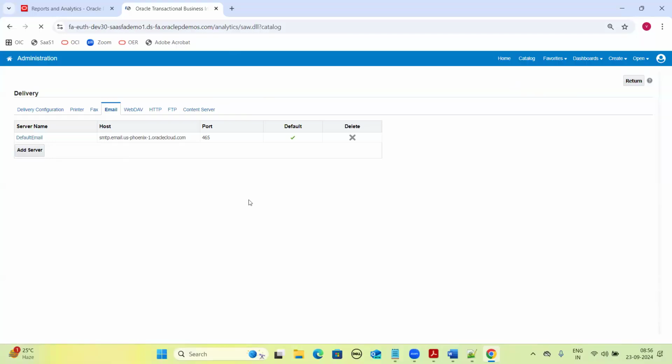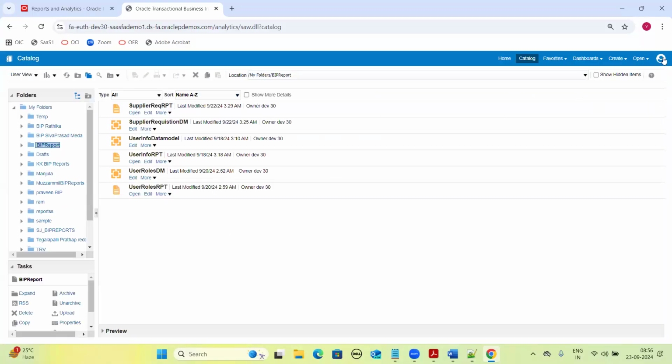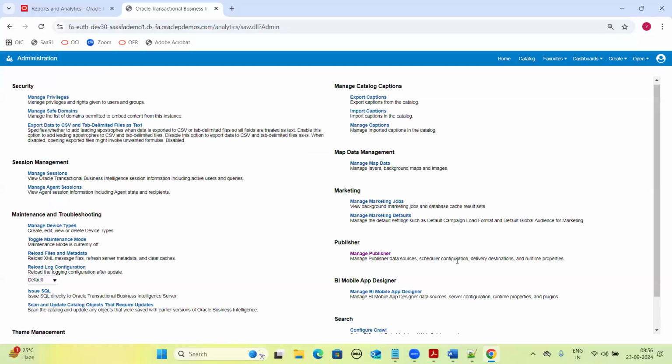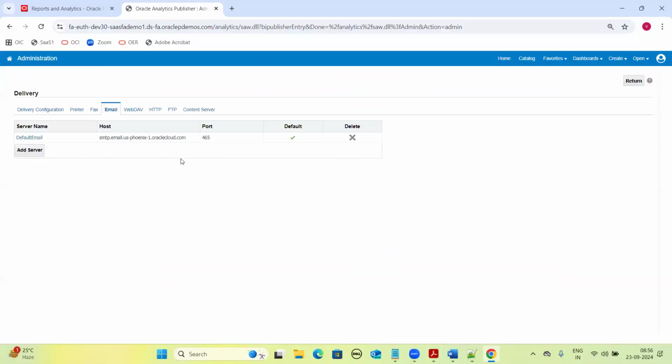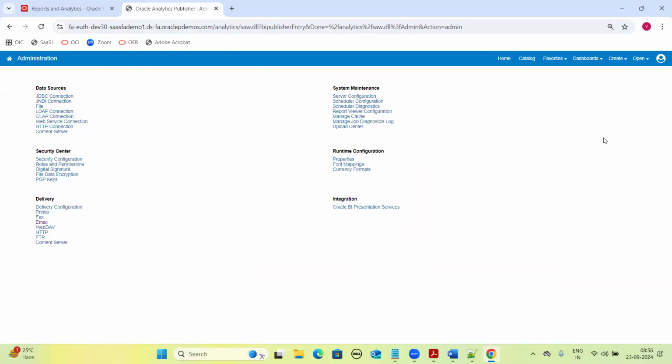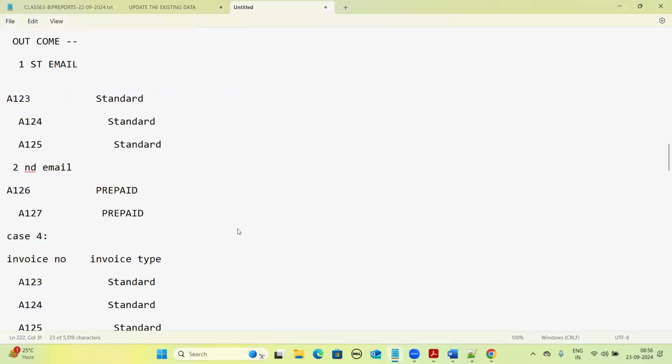So after you open the BIP report, BIP catalog, there is my profile administration interview question. Also this one, mail publisher, email. Here it will be there. If you delete this one, your email will not go. Understand or not? Okay, I'm sure.